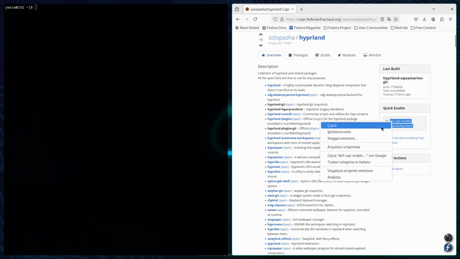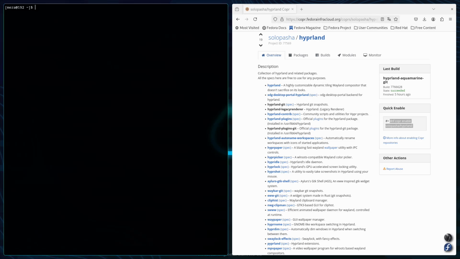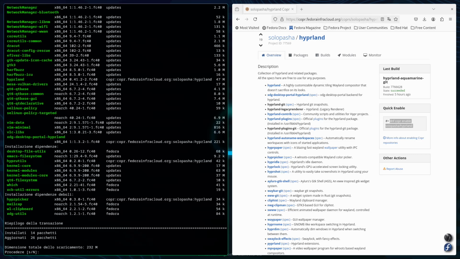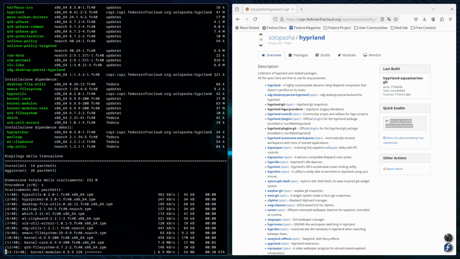I'm going to enable the solopasha Hyprland repository because it has a lot of stuff. It has hyprpaper, hypridle, hyprlock, waybar, cliphist, a lot of apps that you actually need for Hyprland, and you need this repo. You can actually use Hyprland without this repo if you want. You can actually compile everything, but why? This one is fast and it works just fine, just use it.